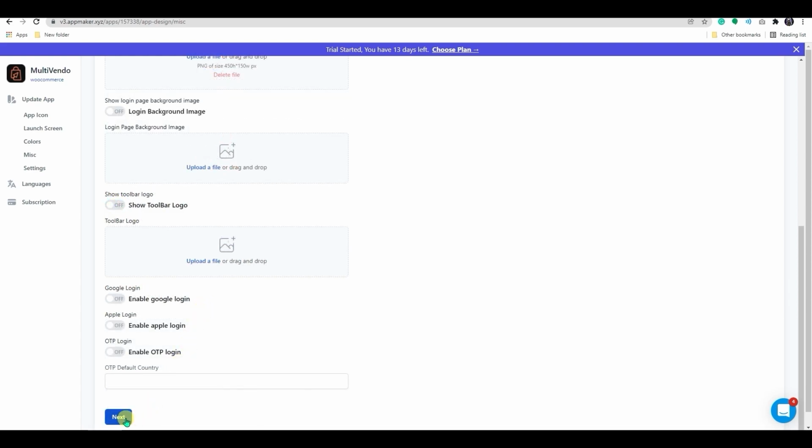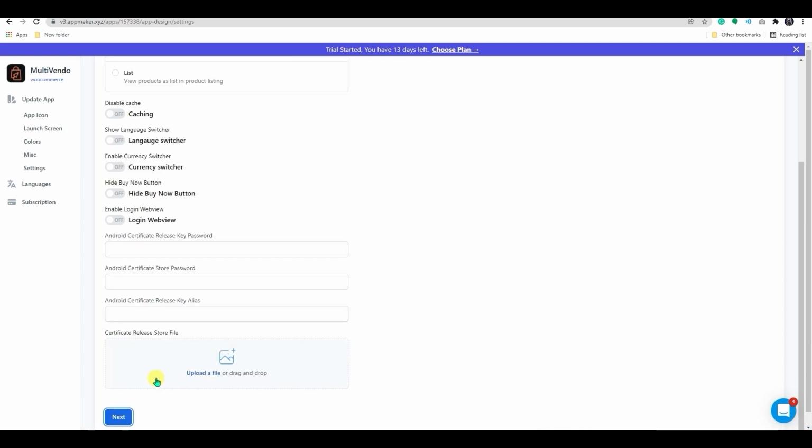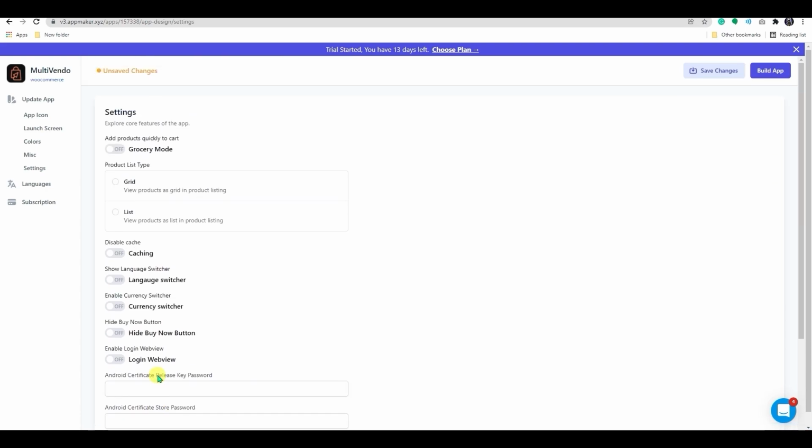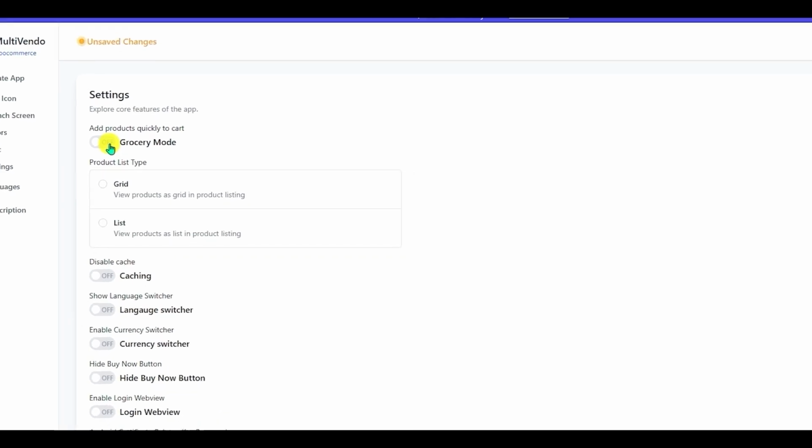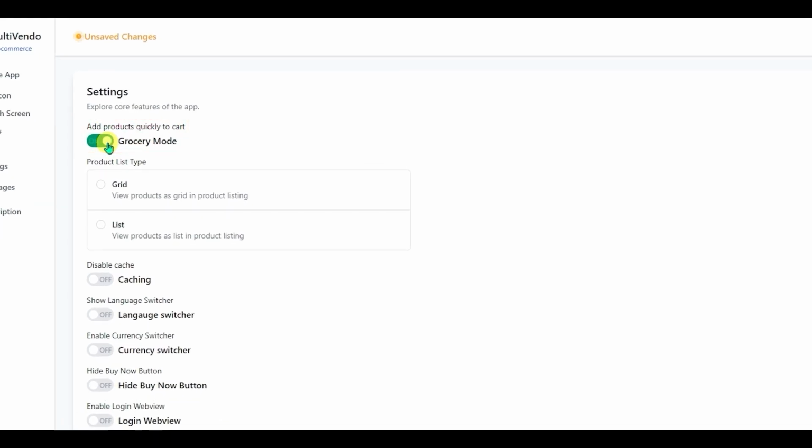Click on Next. It will take you to the Settings page. Here you may learn about the features that can help us improve our branding. You can experiment with these options and use them according to your requirements. Here, you can see the grocery mode option. You can enable this option if you want to add a quantity button to each product. On the product list, you can choose the way you want your products to be displayed in the app. The options provided include grid and list.